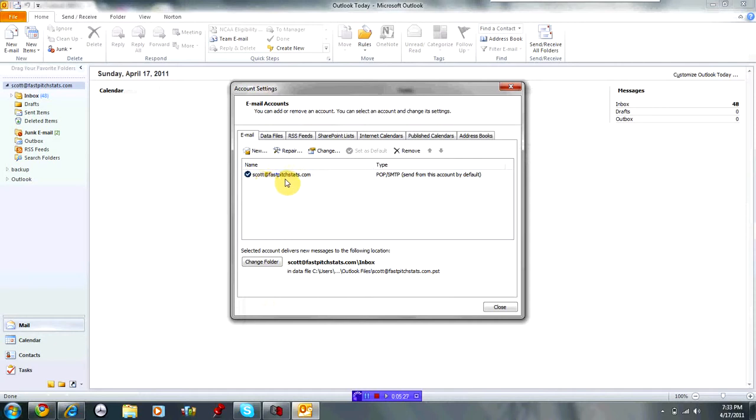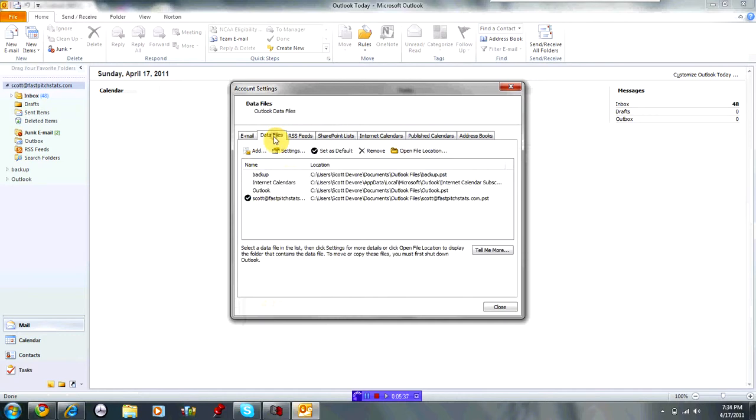Now, after you've set up your email account, the next place that we need to check is the data files. So click on the data files tab right next to the email, and make sure that the email address that you set up is now checked as the default in here. If it's not, when you send emails, another one that's in there will send it out as the default message, and we don't want to do that.